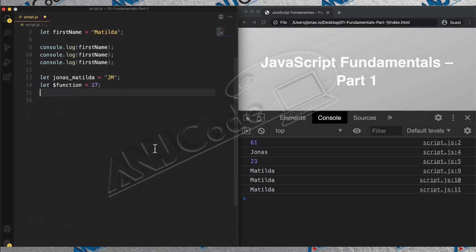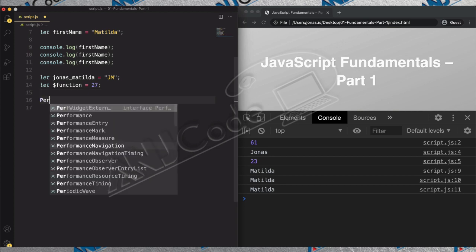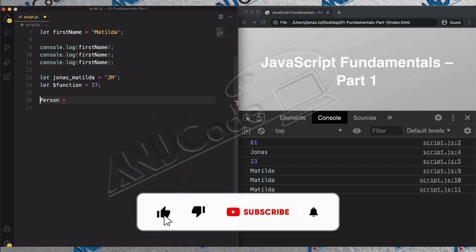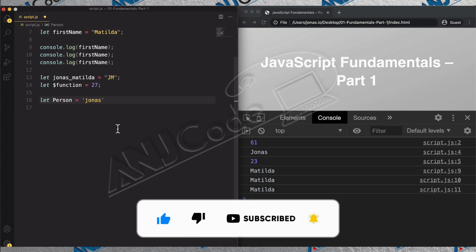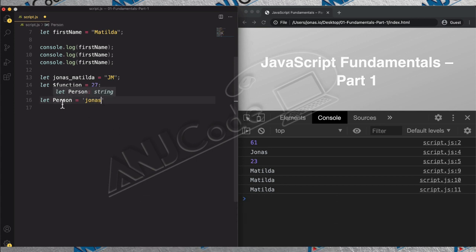Now, another convention is that we should not start a variable name with an uppercase letter. So we should not do this. So that person, Jonas. Now, again, it's a convention, so that's not illegal. It's just that we use this kind of variable names with an uppercase letter for a specific use case in JavaScript, which is object-oriented programming, as we will see later in the course. So for now, never do this, but instead, you should write it like this, with a lowercase letter starting.